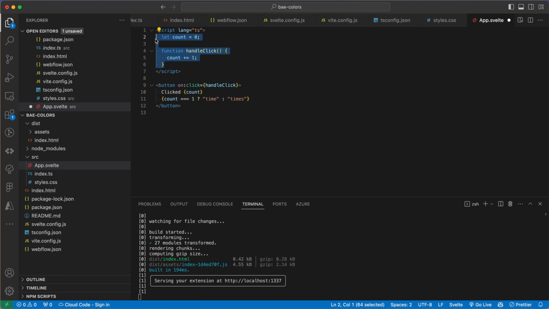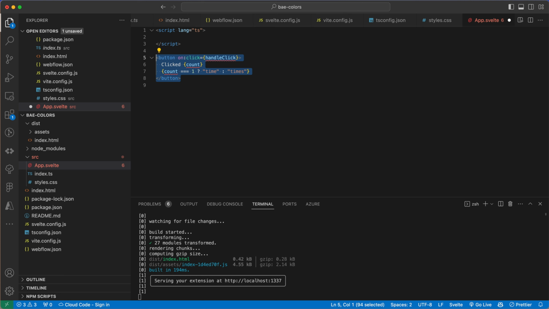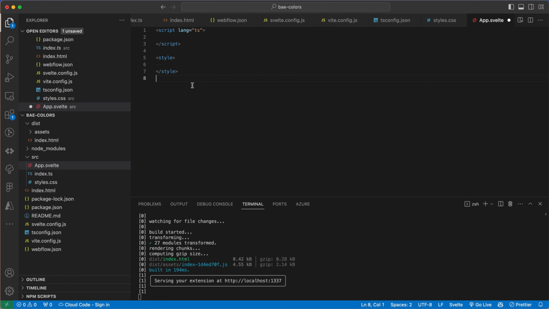So I'll delete everything within the script tags here. We'll delete this button, and I'll just open up some style tags as well. This is where we'll put our CSS for our app. Now let's start with our HTML. The very first thing I'm going to do is create a wrapper class called control panel, and this is going to be where the user makes their selections.